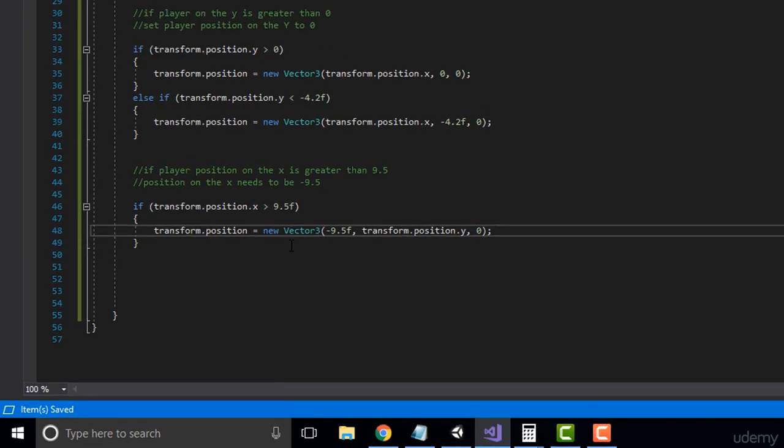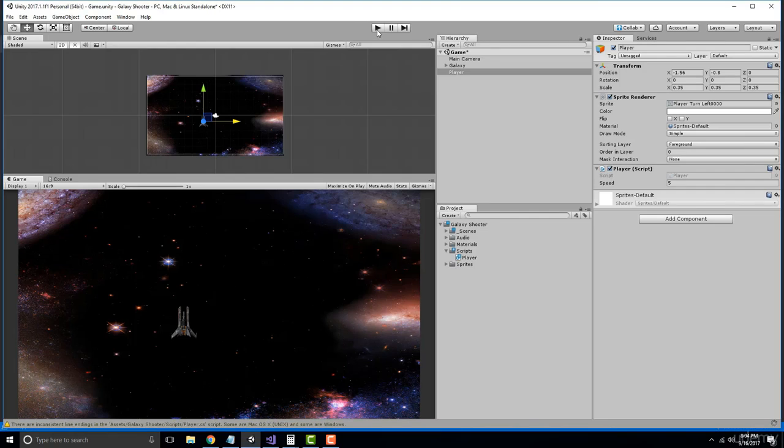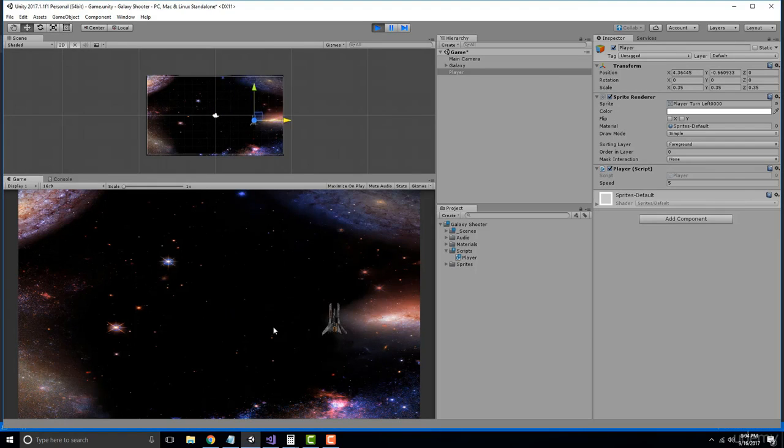So let's go ahead and save that. We should appear on the left side when I move all the way off the screen on the right. Let's check it out. I'm going to move all the way to the right, and you can see we wrapped.